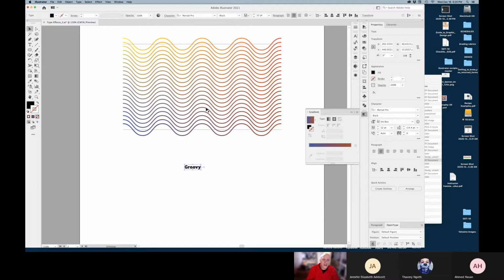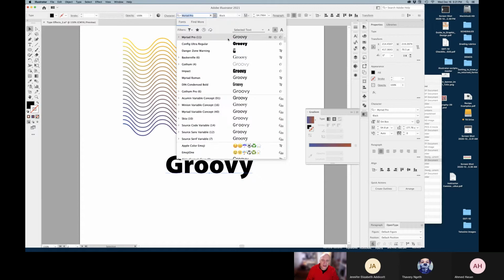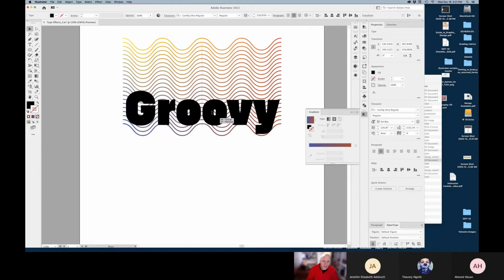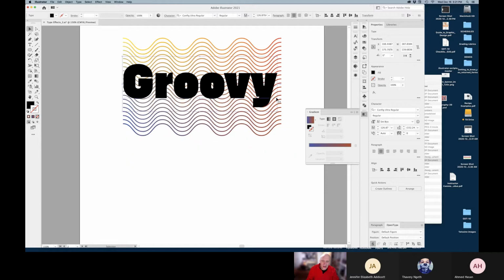At this point, it's set in Myriad Black. It doesn't really matter. I can change that quickly. I'm going to use something that is a little bit more groovy-ish, such as the Config Ultra Regular. I don't have very many fonts installed on this computer, so I'm just going to use that for demonstration purposes. I'm going to make it big, as wide as my graphic, give or take.